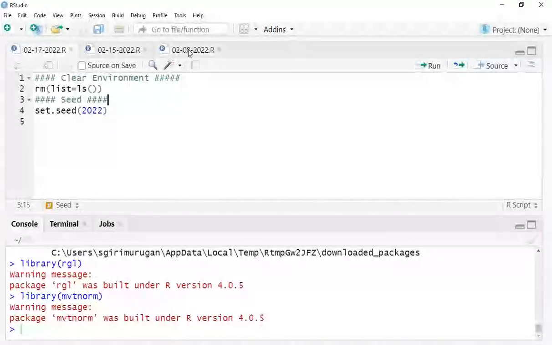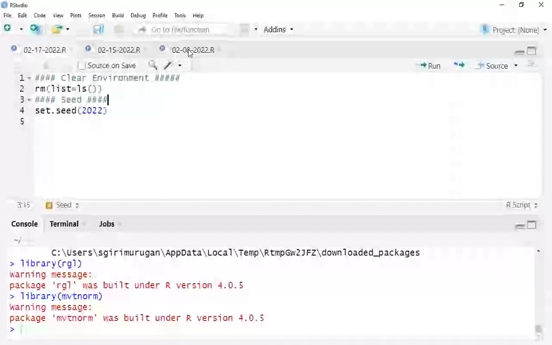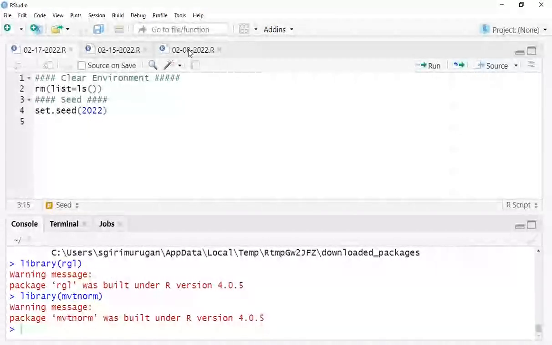So we need two sample sizes, one for sample 1, the other for sample 2. And they don't have to be the same. I'll call it 100, 150.